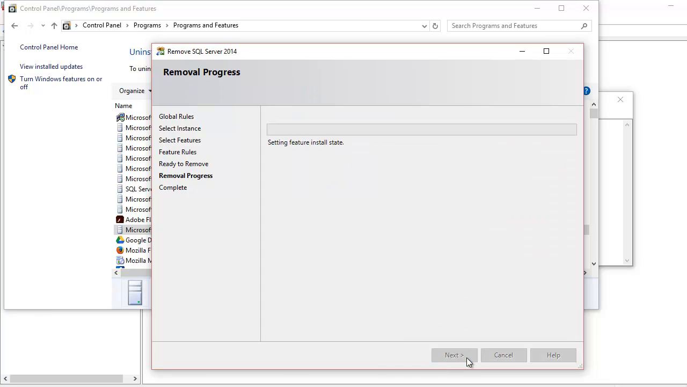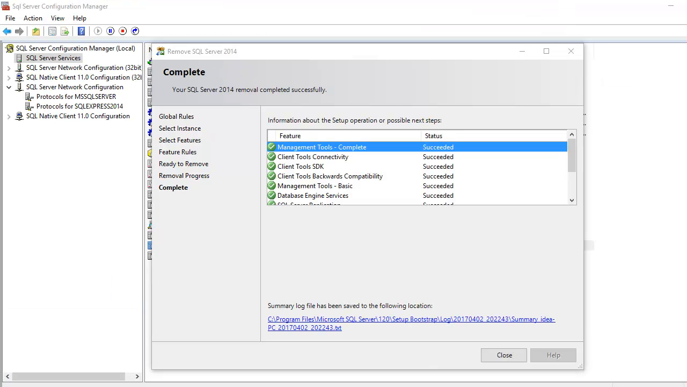Now this process will start, and believe me, this is going to be again the longest process. This is going to take at least 20 to 25 minutes on my machine. If your machine has a good configuration, it may take, I guess, 10 or 15. So I'm going to pause this, and I'm going to come back when this gets over. Alright, I'm back, and you can see SQL 2014 has been completely uninstalled successfully. So you can see everything is done.